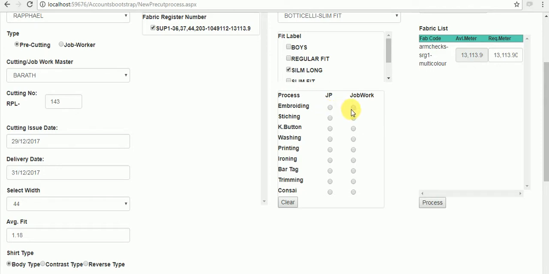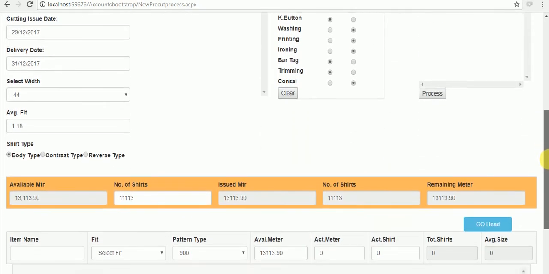If I am going to send the embroidery to a job worker, then I can choose stitching in-house, kaja button in-house, washing I am going to send outside, and printing outside, ironing outside, bar tag inside, trimming inside, and consign outside. So I can select from the list. I am going for a process, click. I can see automatically all the available meters will be used, the number of shirts will be generated, the issue meter, and you can see the remaining meters.